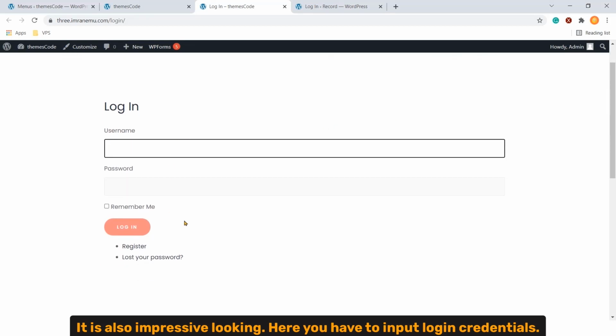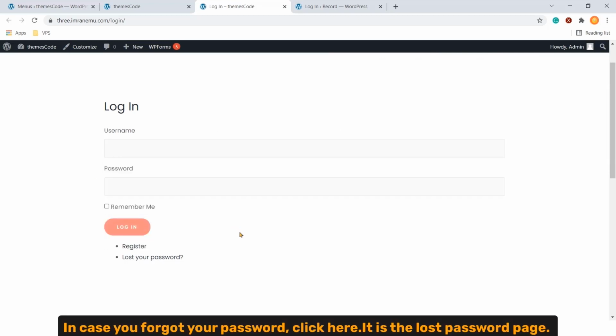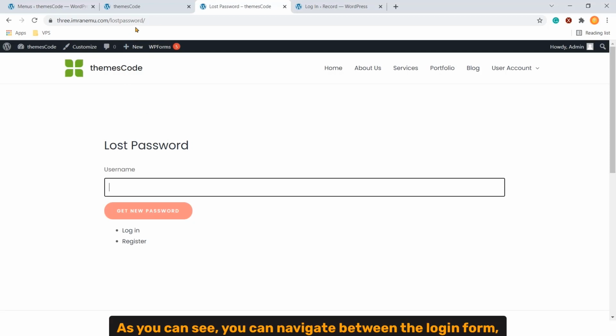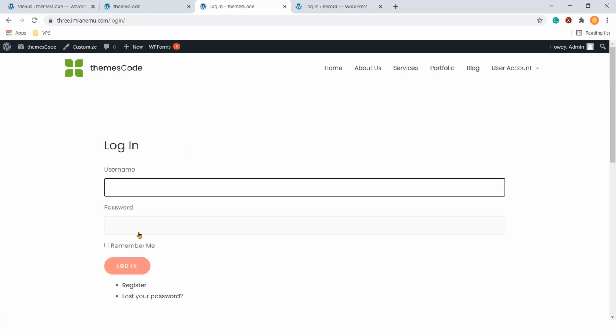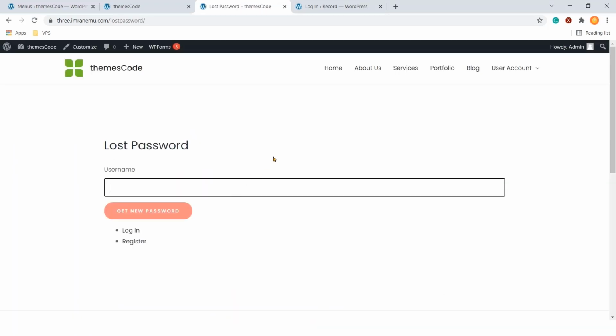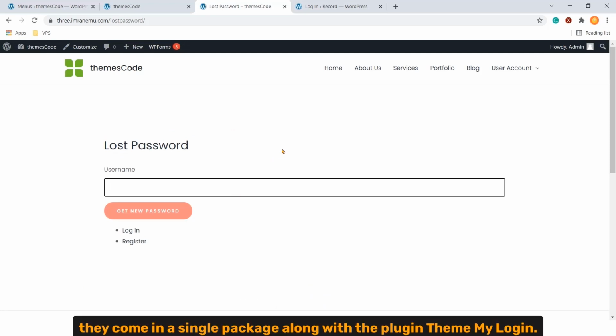Here, you have to input login credentials. In case you forget your password, click here. It's the lost password page. As you can see, you can navigate between the login form, the registration form, and the lost password form. They are interconnected. In other words, they come in a single package along with the plugin ThemeMyLogin. These pages are much better looking than the traditional login page.